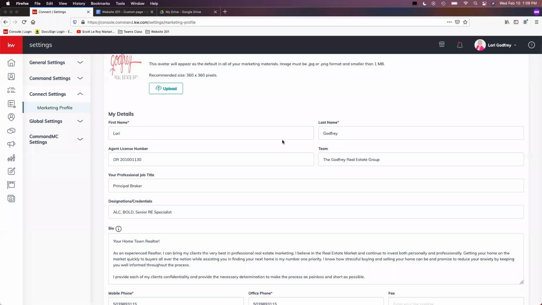You have first name and last name. For your first name and last name, if you go by a nickname, you're more than welcome to add that in here rather than your legal name. However, we recommend anything that you are changing as far as your legal name or your professional job title, designations, touch base with your broker in charge before adjusting that, just to make sure that your board does not require you to have something specific there.